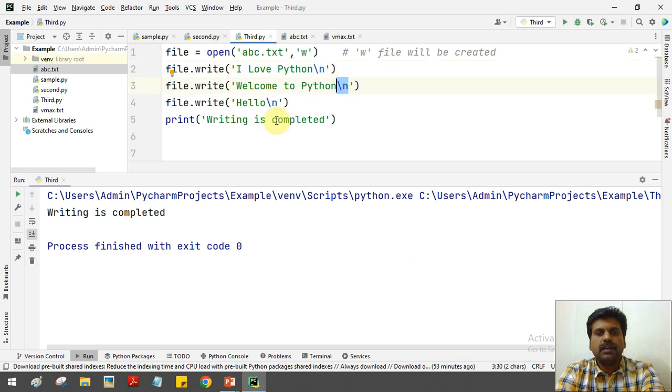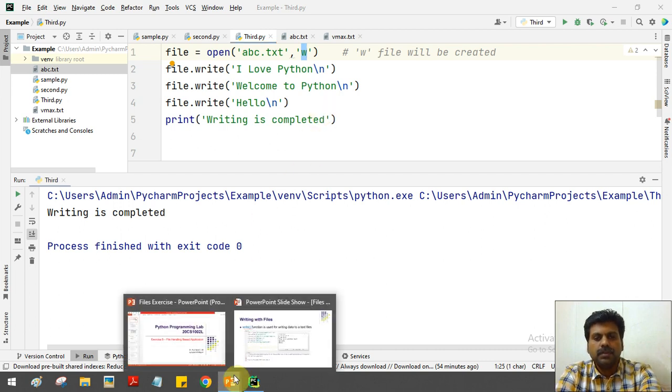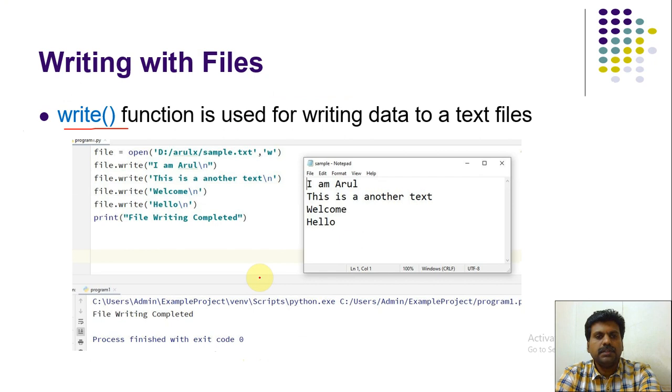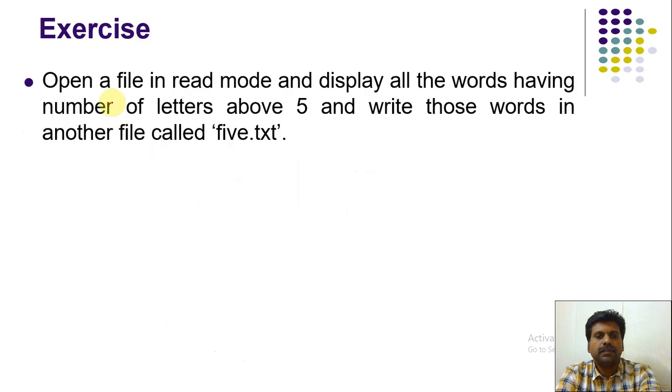So that's all about writing data in a file. Just one function only. You need to understand this W. It is for writing data. It will create a file automatically if the file does not exist, and it will open the file in write mode, right? So here also we'll see one more example, one more practice exercise.